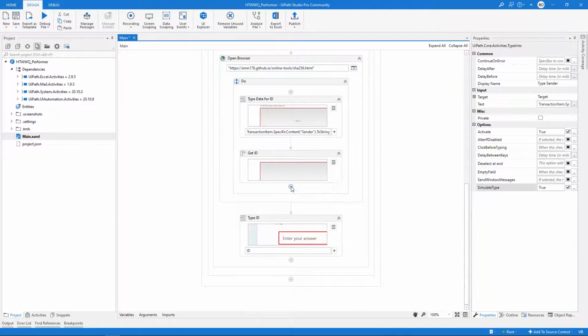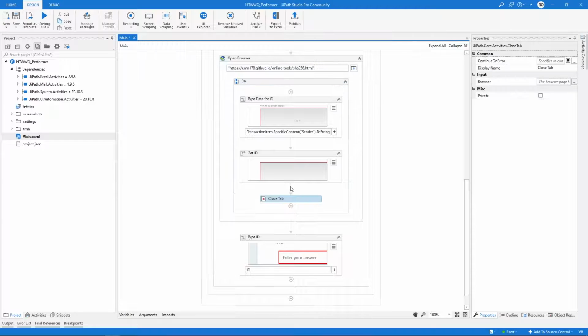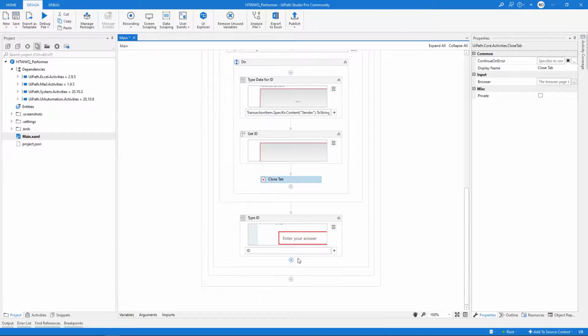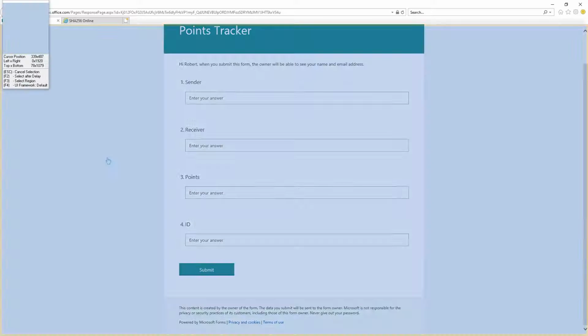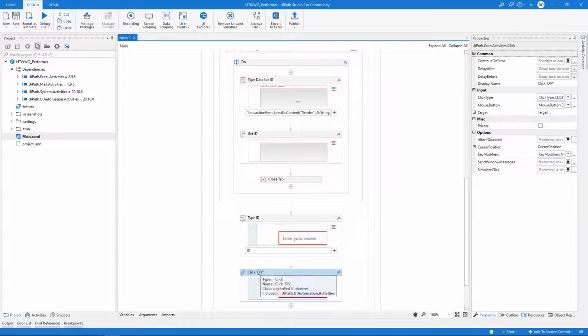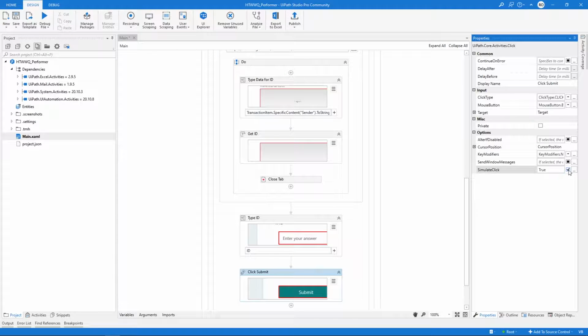We can also add a close tab activity after the hash is generated. Then we'll add a click activity that clicks on the Submit button of the Points Tracker web page. Rename it and change the input method to Simulate.